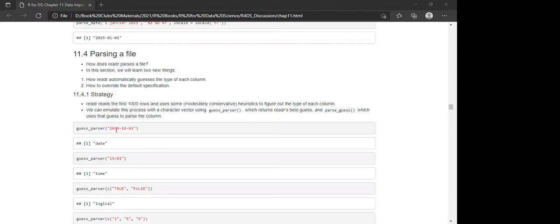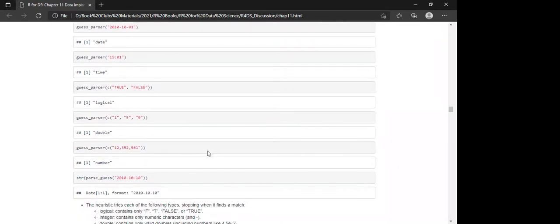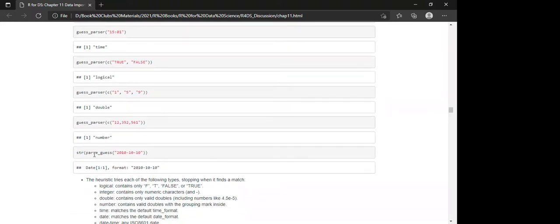Here is an example where we have this particular date. If I want to parse it such that it returns dates, you have to enclose it in quotes, because we are saying that it has to be a character vector. So if you do this, it returns dates. And if you look at this, 3 p.m. 3:01, it will return time, as we can see. Also in this other example, if we enclose 1, 5, and 9 in quotes as characters, it will return double. If I want to check, I can also use parse_guess, which we mentioned. If I do this and check its structure, we see that it returns this date and this is the format.